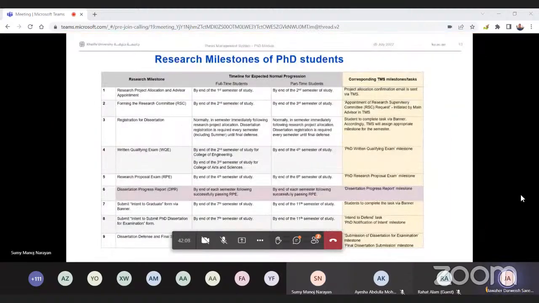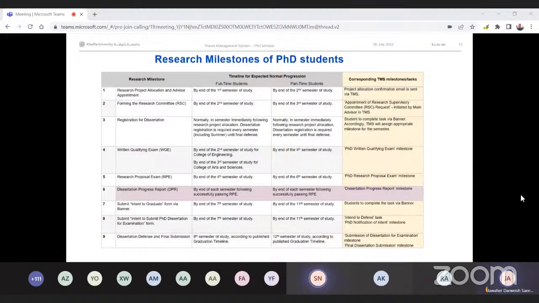Okay, I'm not sure why that has happened, but students are expected to submit a progress report every semester following the successful completion of the research proposal examination. The thing is, we do a progress meeting with the advisor. We update the advisor with all of the progress that has been done for each semester. That's been done since I joined the PhD, which is in 2019.